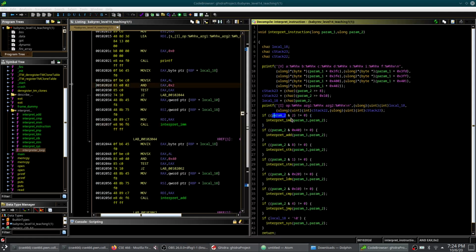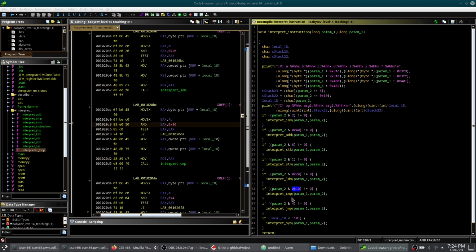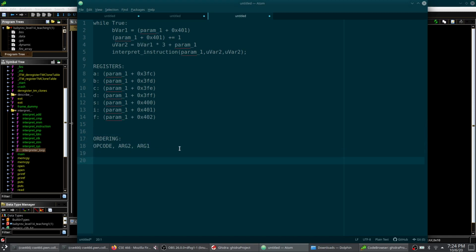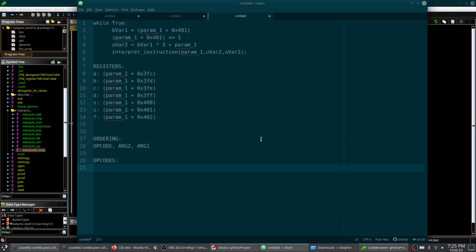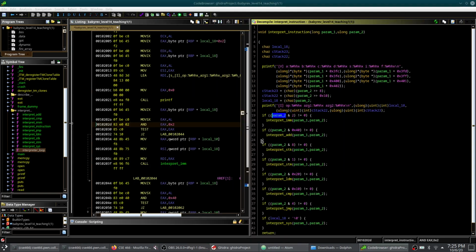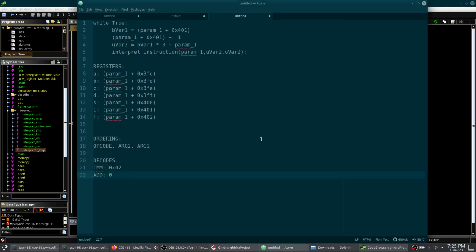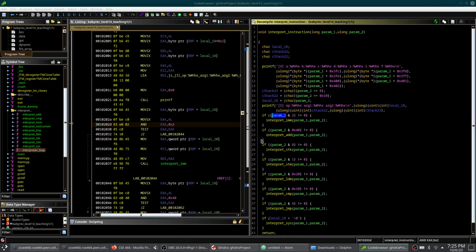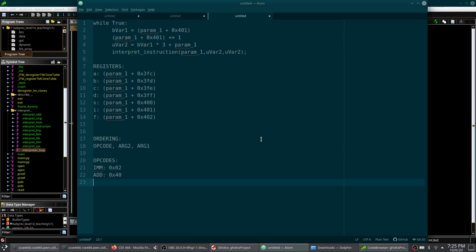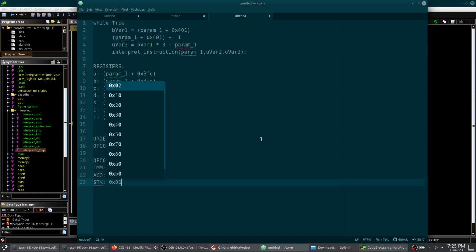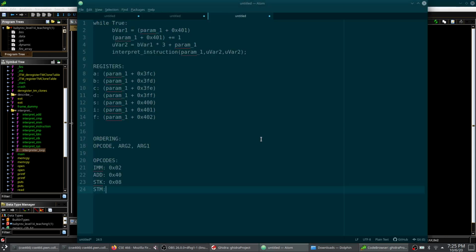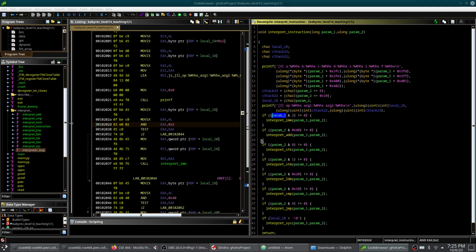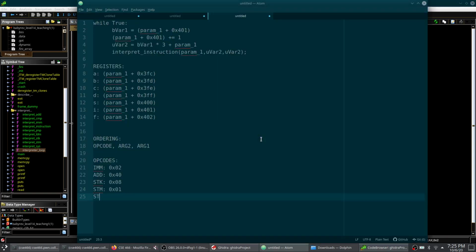And then at this point, we can start comparing our opcode with numbers. And we see that based off this, we're calling a whole bunch of different functions. So in this case, we can make a little table of our opcodes. Here we see that if we AND it with 2, we get an immediate. So im is going to be 0x02. When we AND it with 40, we get add. When we AND it with 8, we get STK. I don't know what these instructions do yet, I'm just writing it down. And then 1, we get STM.